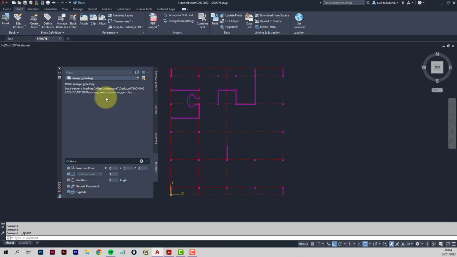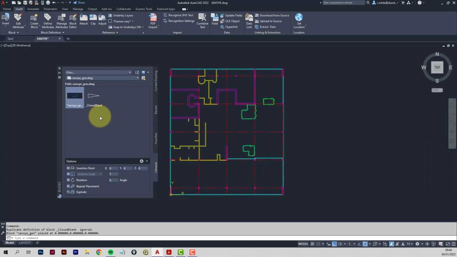Now eventually the icon will show up here. It can take a few seconds. It's taking an inordinate amount of time that time. Okay, so here's the icon. So you right click it and insert and explode. Okay, so everything should go to the right place.